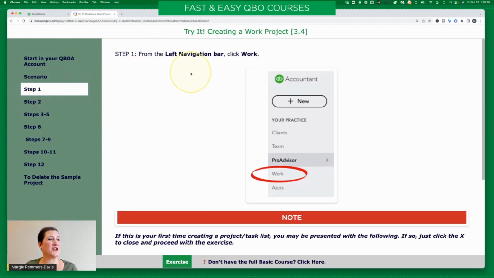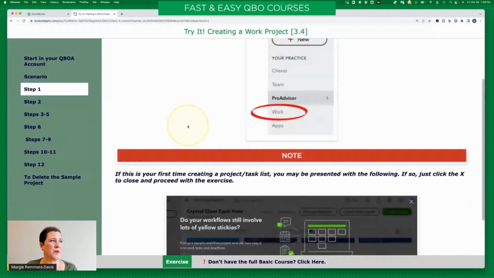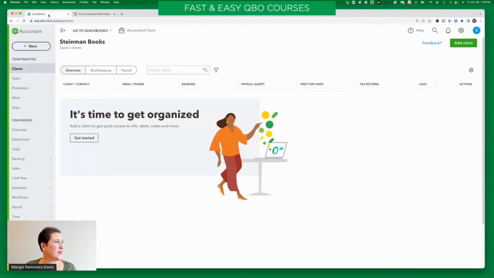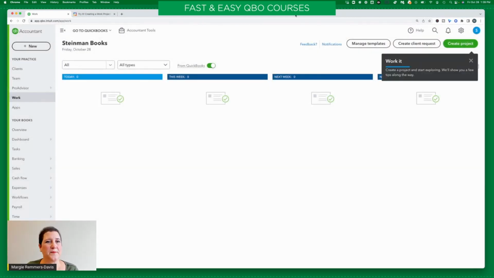All right, so step 1. From the left navigation bar, we're going to click Work. And if it's the first time, we're going to get a bunch of screens. And I don't know if I have done it for my alter ego here, so we will see. Work is right here. All right, so these are all of the things that we just have to go through, because it's the first one.